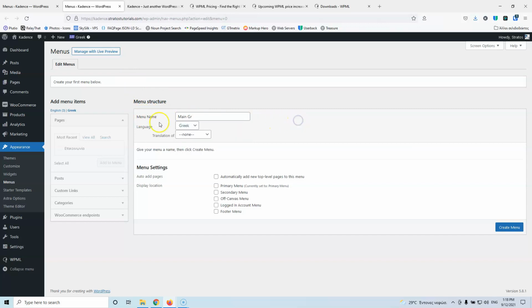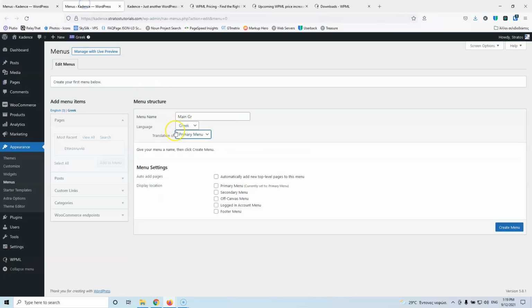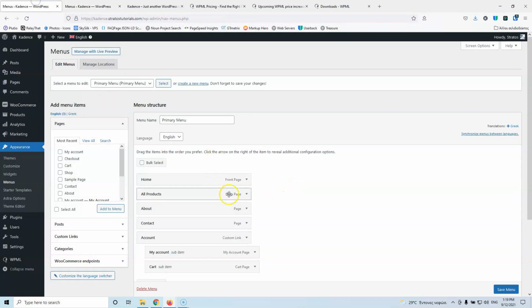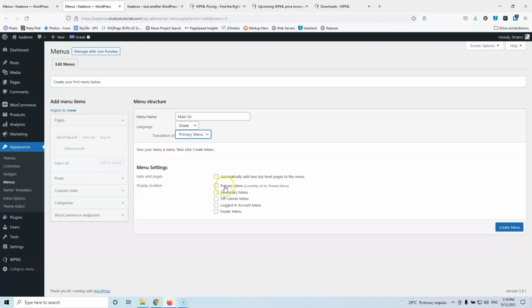Okay, after that I'm going to select the language, which is of course Greek, and this is the translation of the primary menu. If we go back, we will see that this is a primary menu that has the home, all products, about, contact, etc. So we won't translate that one. I'm going to select primary menu. It says here that it's currently set to primary. So if we go back here, we will see that this is a primary menu. We don't have to select it here. It will grab that automatically. That's why it asked for the translation of.